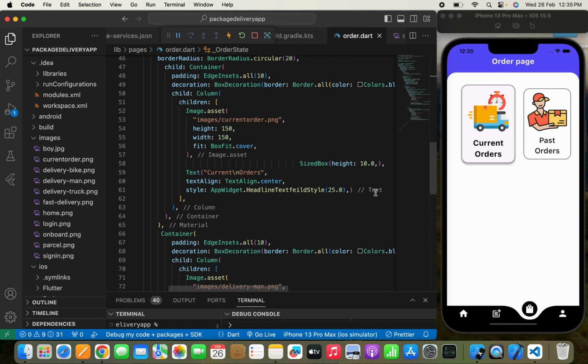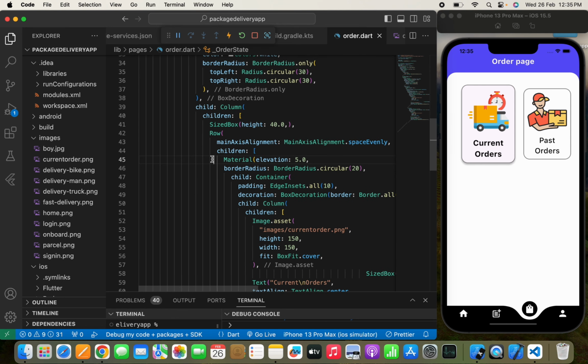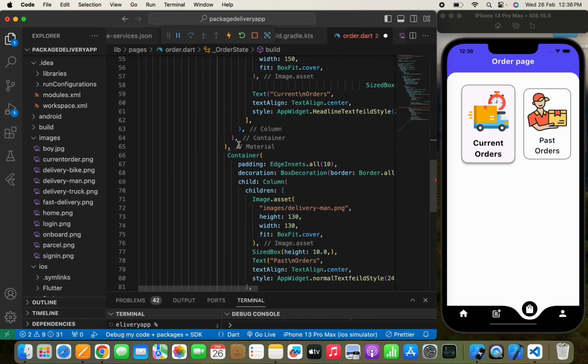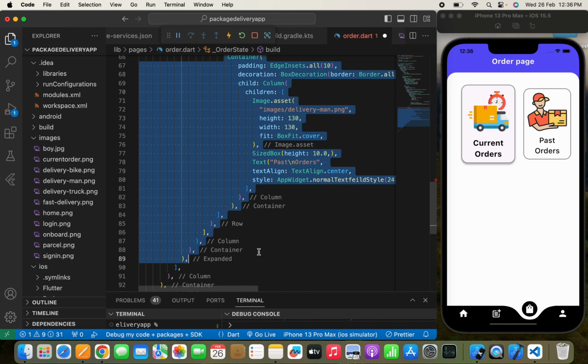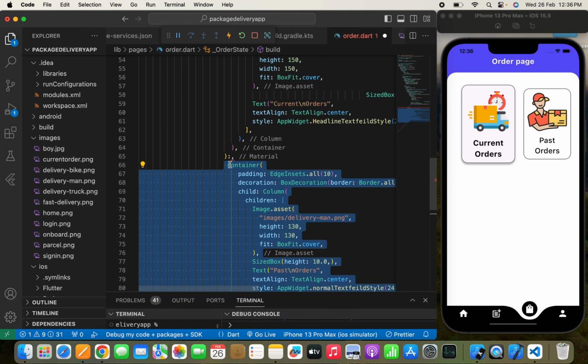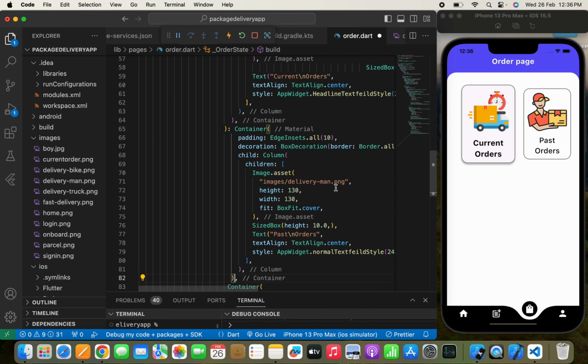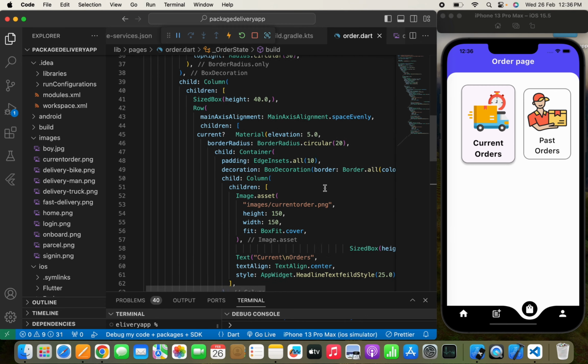So what I'm going to do is that if the current is true, then we are going to show the container in the elevated form, and if it is false, then I'm going to just copy this container from here, and we are going to just paste it here, and here I'm going to just change the image file name. So the image file name, which is current order.png, and here I'm going to also change the text to current orders. Yeah. So this is the thing that we have done.